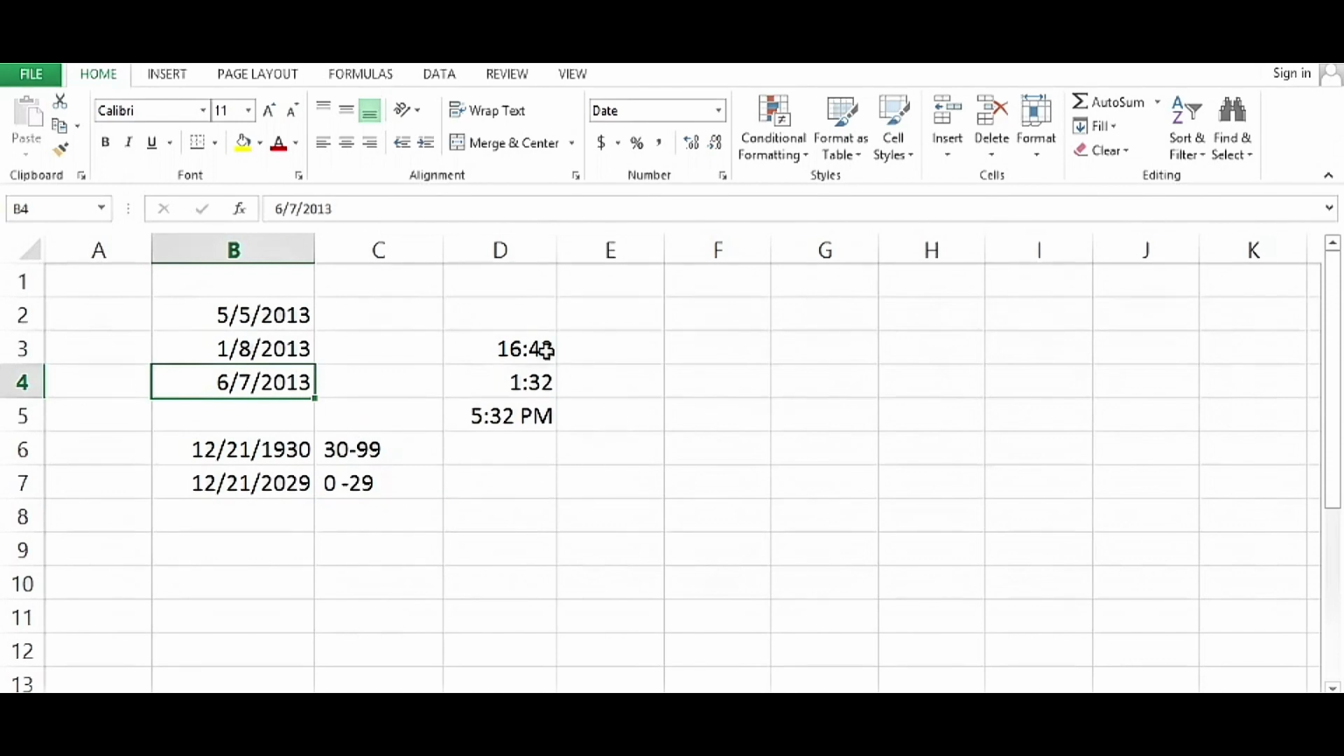If you're typing time entries, you can use the so-called 24-hour style, or this style, or this style. Recognize as you type an entry, for example, like this one, look in the formula bar to get a read on how that's being entered. If you type 1:32, you might be thinking afternoon, but that's an AM time. If you're typing an entry like this, that's the 24-hour style. Of course, that means 4:43 p.m. You see it in the formula bar.